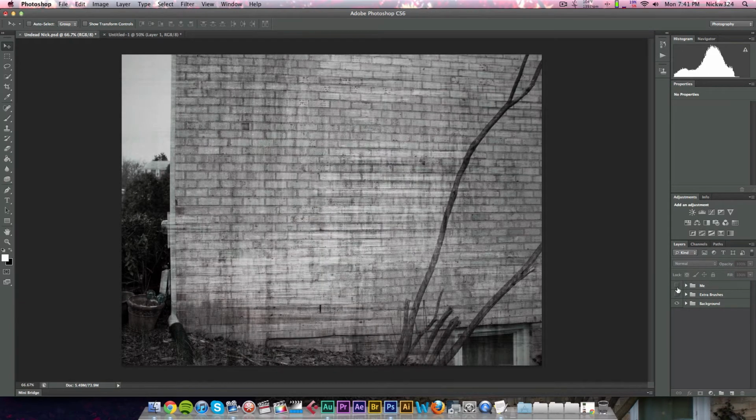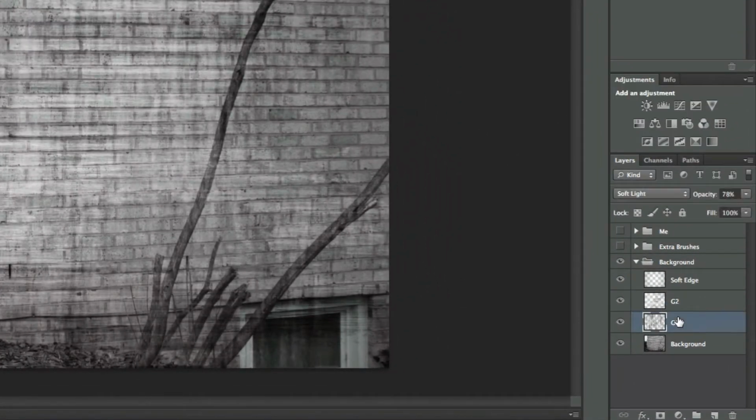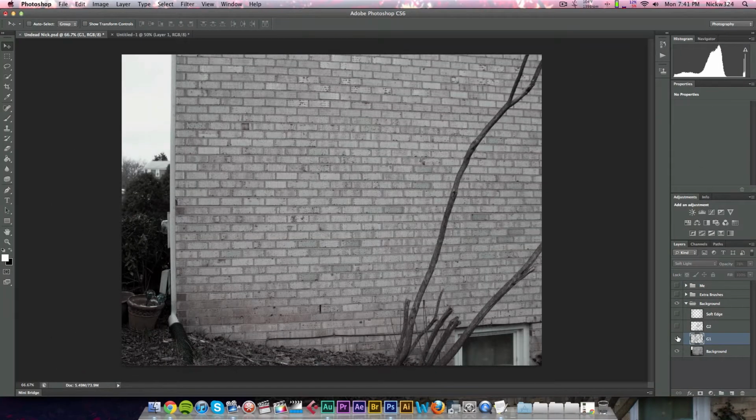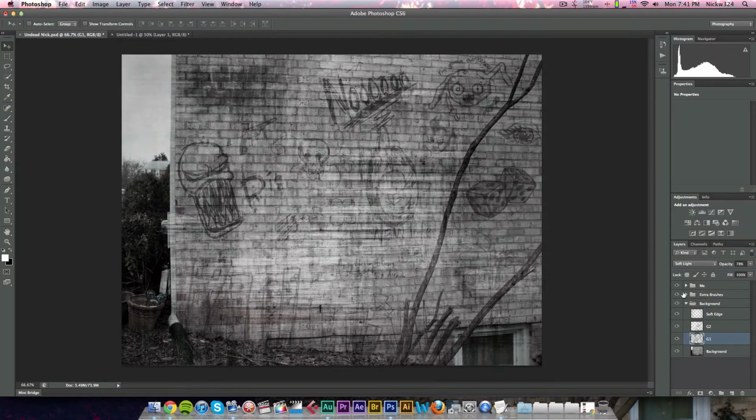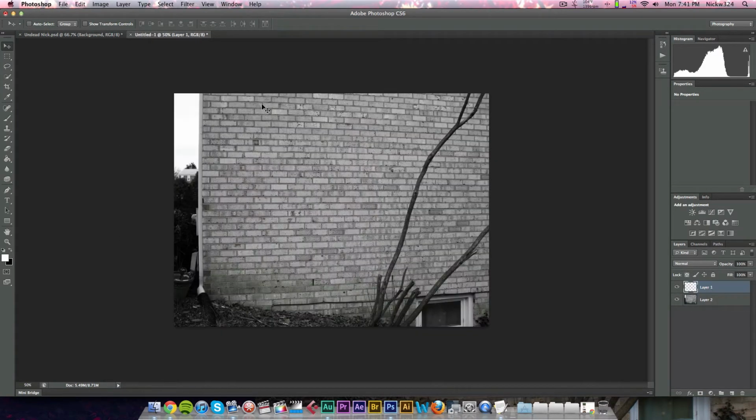So if I just hide all these layers except for the background, as you notice, we have a couple different layers. G1 and G2 here are the grungy layers. So if I just remove those, as you can see, it's basically just our blank wall. And those are the grungy layers. So in order to add those, that's where our grunge brushes come in.